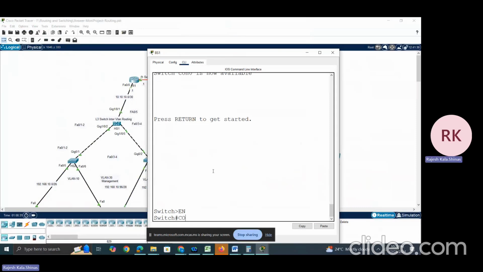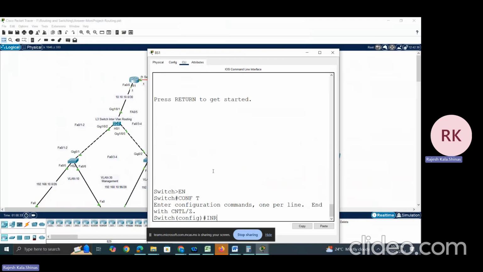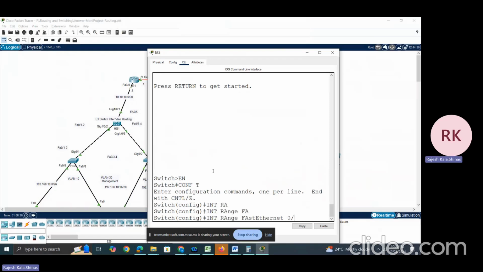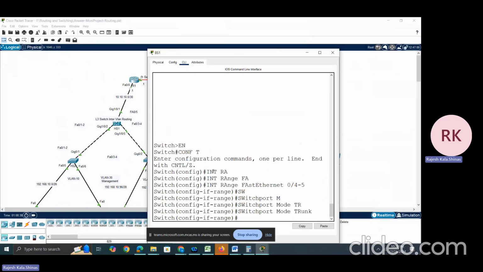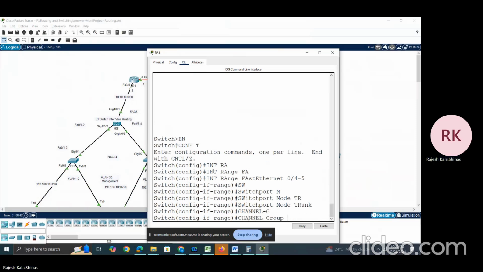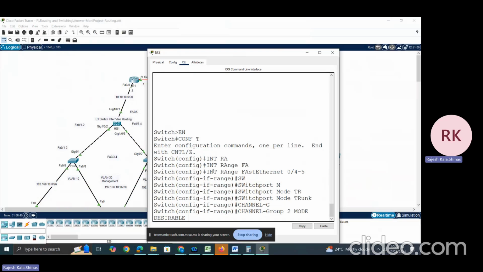Enable, configure terminal, interface range FS0/4 to 5, switchport mode trunk. Then the channel has a number: channel-group 2 mode desirable. If you are using PAgP, the modes are desirable and desirable, so both ports or switch ports are ready for negotiation.